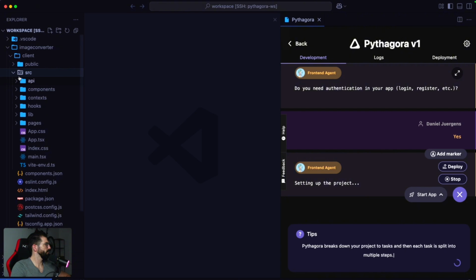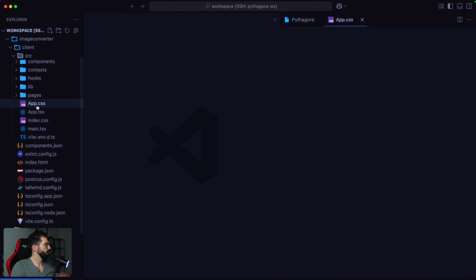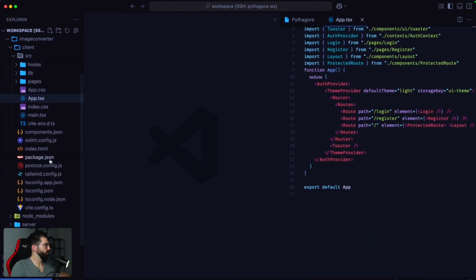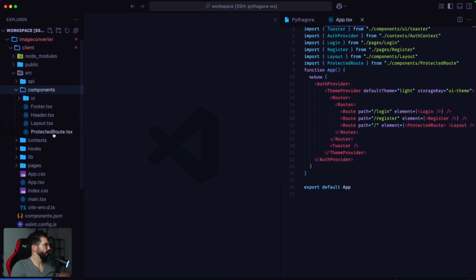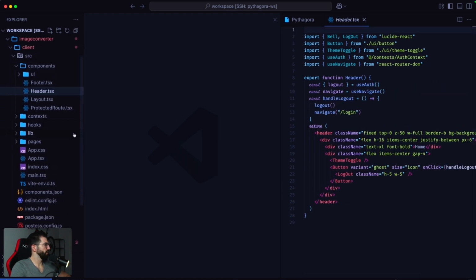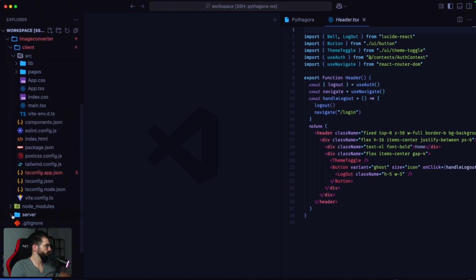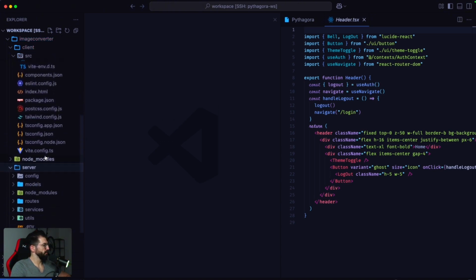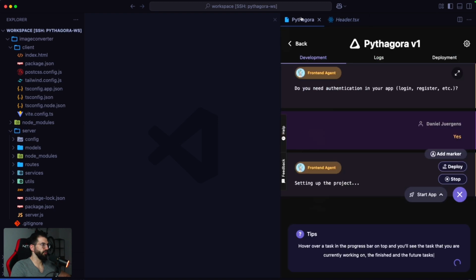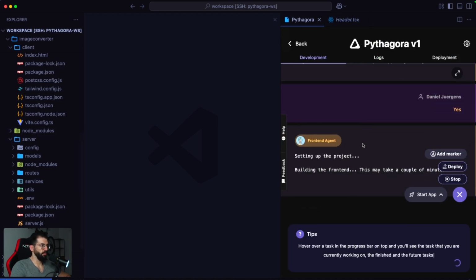We have the client with the source folder. Okay, with just some boilerplate code as it seems. We have the footer, header, layout. Okay, yeah, I guess it's just boilerplate code for the main website. Actually, this looks pretty decent, I mean, the overall project structure. So let's have a look. It still sets up the project. Okay, building the front end. This may take a couple of minutes. Okay, so I will get back to you once it's done.